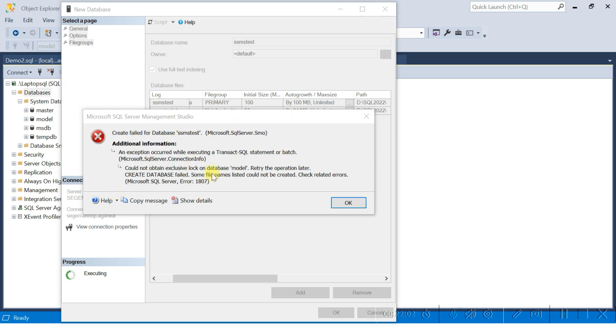If you see this error, I'm getting it while creating the database. If you read it properly, it says lock on database model. What has happened is I might have used the model database in one of my earlier queries and didn't switch it back to master. So there's a lock being held on that database, and that's why it is not allowing me to create a new database. This is something you have to remember: when you're using model, you have to come out of it. Otherwise, a lock will be there and it will not let you create a new database. So let me kill that and I'll come back and show you how to create that database.